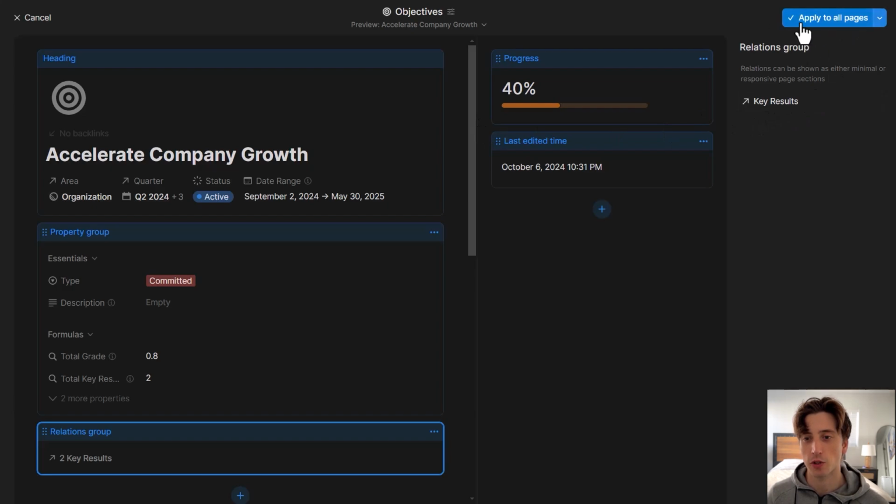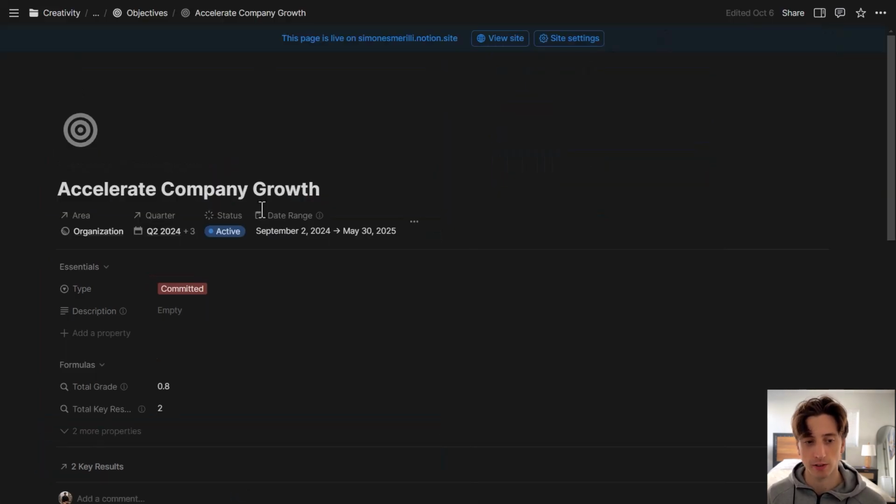So in the top right corner, I can either apply to all pages directly or I can reset to the original page layout. In this case, I want to apply it to all the pages. So you can see that if I change the layout on a page, then I can apply it across all the pages like a template. And now this is what the page looks like.